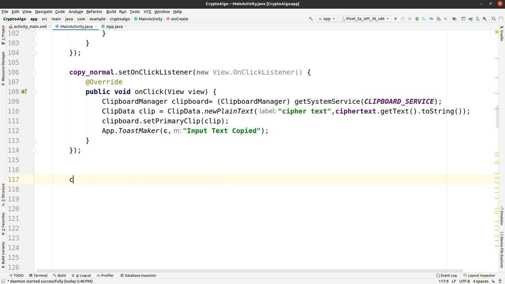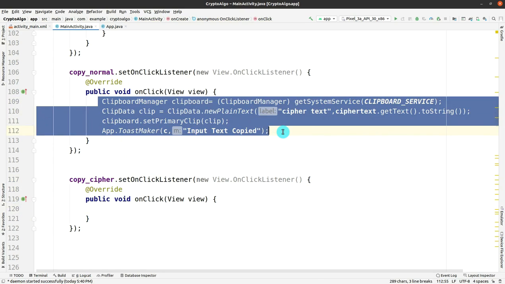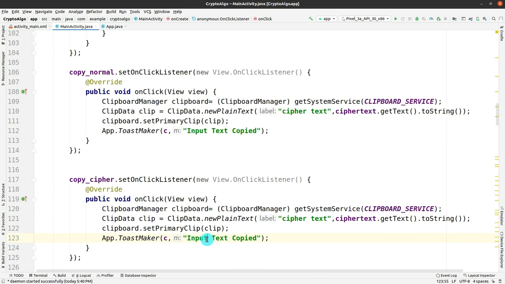Okay, after that doing the same for the cipher, and the content within this and the previous one is the same, so I just copy it and paste it here. After that you just have to remove this and make it encrypted.